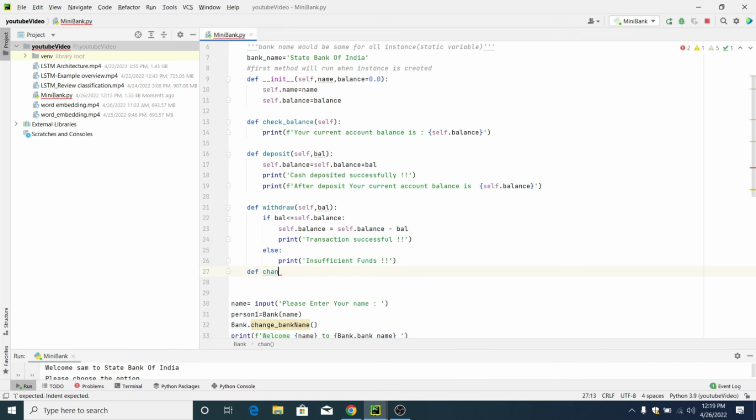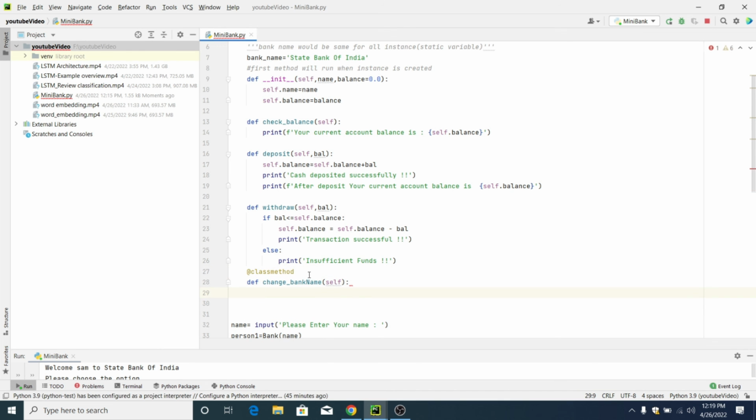So you can do change bank name. You guys can change the bank name by initializing a class method. This is a class method if you want to change any class level information, or you can say change the static variable. But a static variable cannot be changed with static methods, I guess.